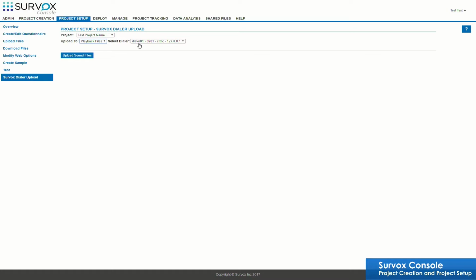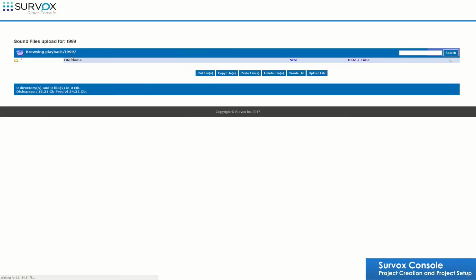You would first choose the upload to location, either IVR or playback, then select the Survox dialer that you want to upload to. To open the sound files window, click on Upload Sound Files. This will pop up a new window that will allow you to then manage and upload sound files for the specific dialer. For multiple Survox dialers, you would need to upload to each dialer.